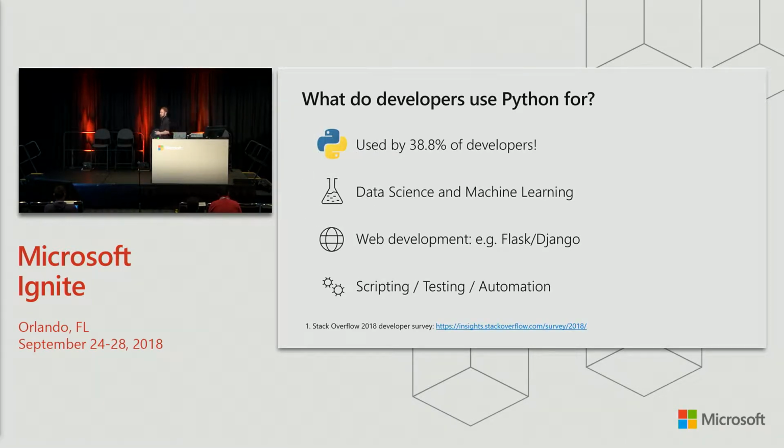So Stack Overflow runs a survey every year. And they ask a whole lot of questions, and a lot of them come up with interesting results. It tends to be one of the biggest samples of developers out there. And according to this year's survey, 2018, 38.8% of developers are using Python. The main areas, as I said, data science and machine learning, risen dramatically over the last few years.